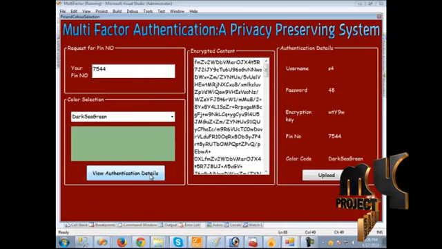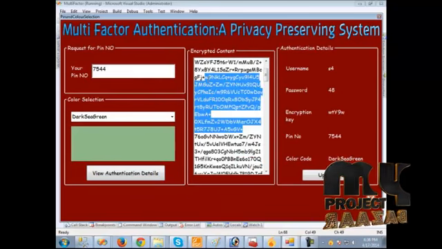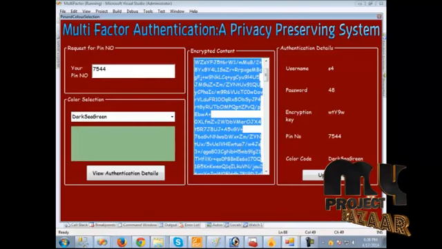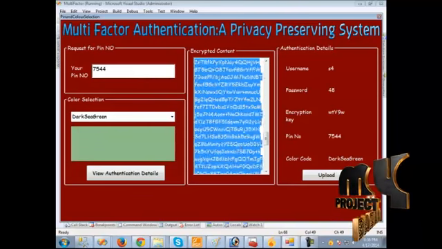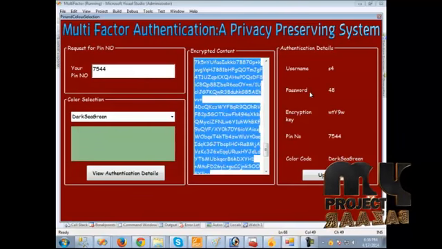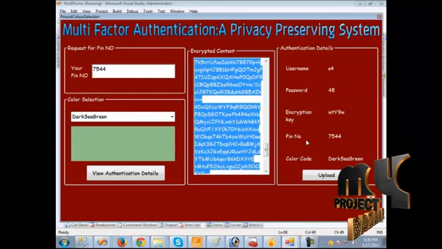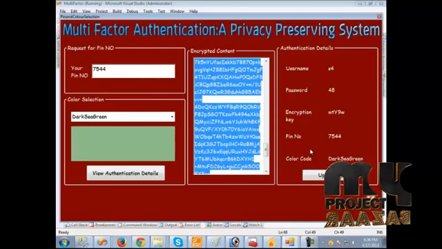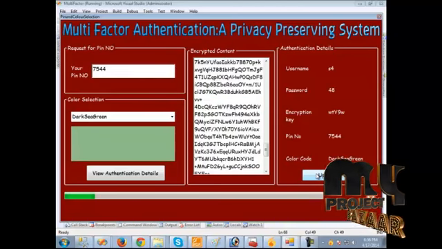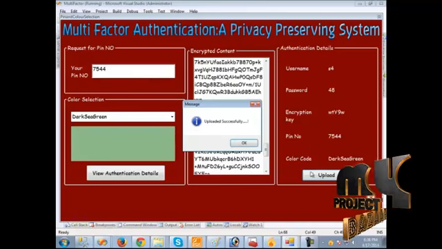When we click view authentication details, the encrypted content is shown here. The encrypted content has been uploaded to the server, and the username and password, that is the user credentials, are shown here. The encryption key, pin number, and color details are also shown here. Then we should click upload. The file has been uploaded to the server.